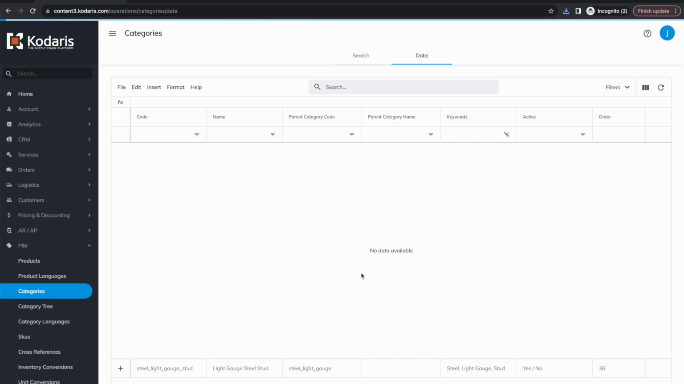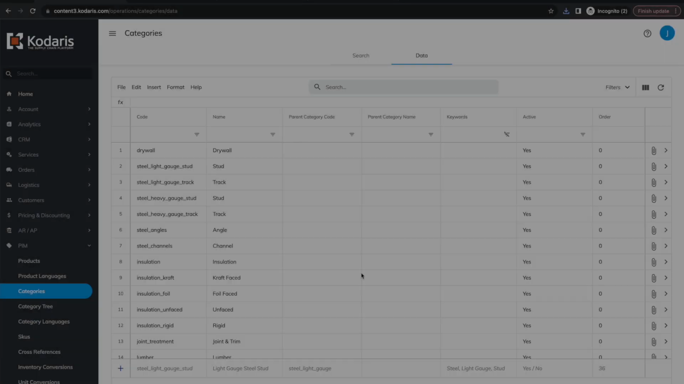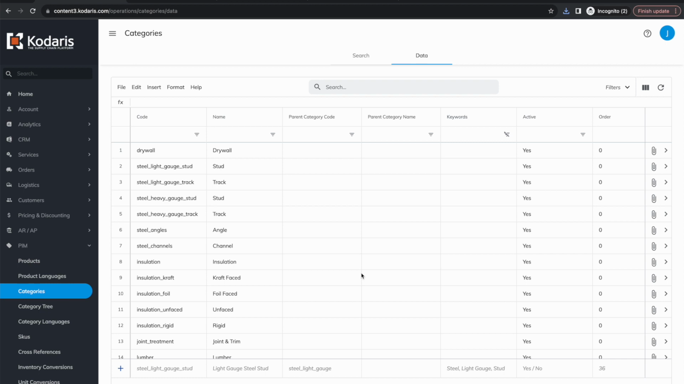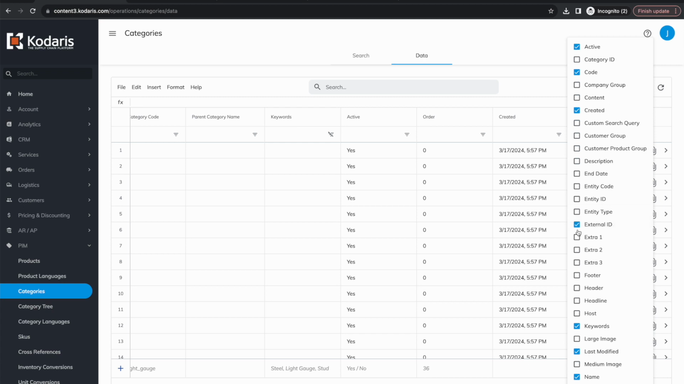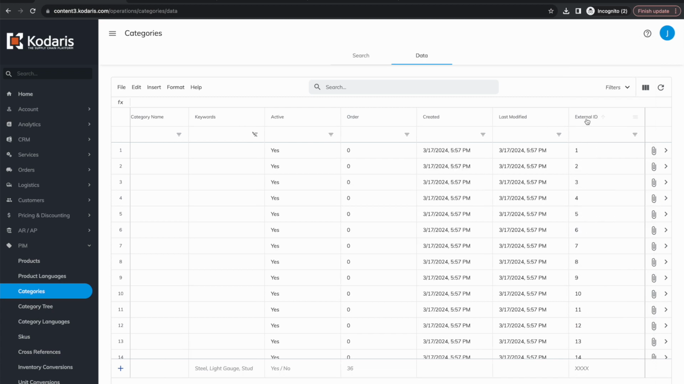and give it a couple minutes. Alright, it's been a few minutes, and as you can see here, I've refreshed the grid here and we do see our imported categories. And if we scroll over to the side here and select our external ID column, we can see that the external ID has indeed been set.